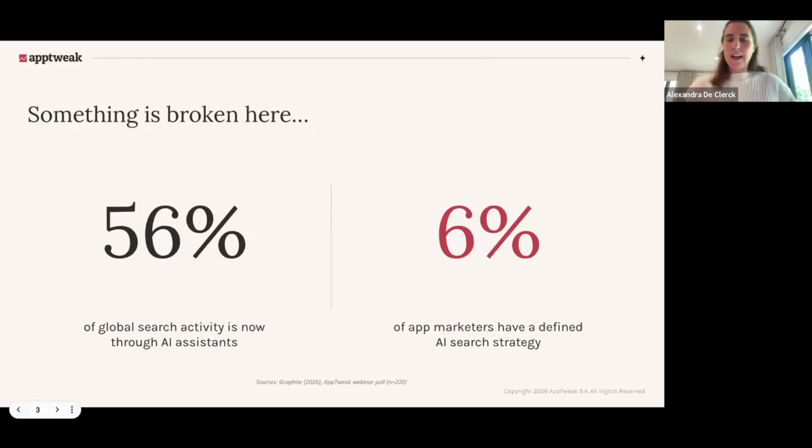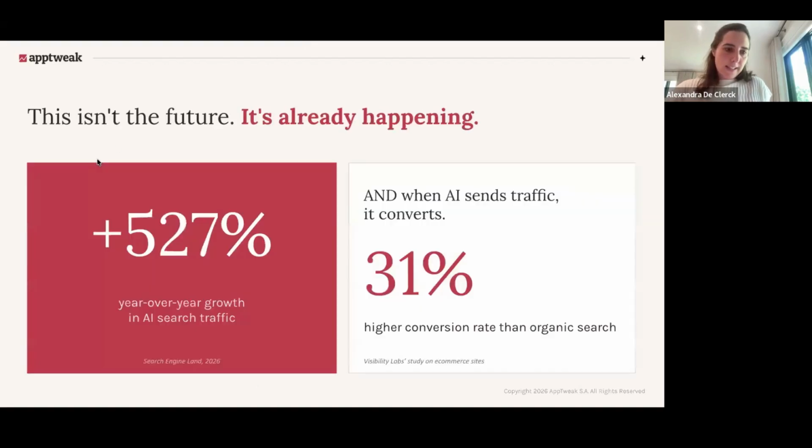Now, before we jump in, I just quickly want to highlight a few stats. So today, 56% of global search activity is now already through AI assistance. However, only 6% of app marketers have defined an AI search strategy. So we ran a webinar on AI visibility a couple of months ago. And so we asked a poll there and we asked, where are you in your AI visibility? And so the majority of the people were either discovering, researching, brainstorming what to do, and only 6% have defined an AI search strategy.